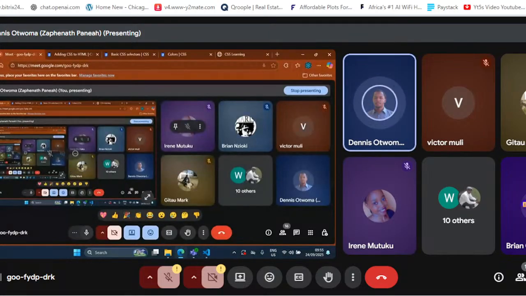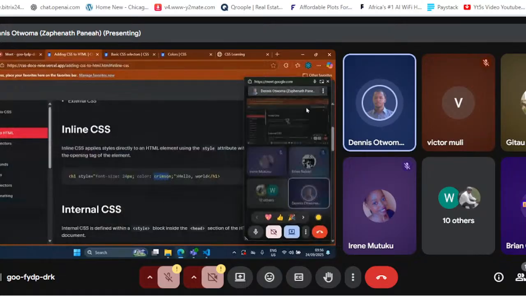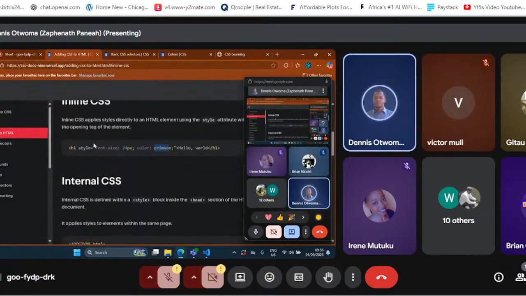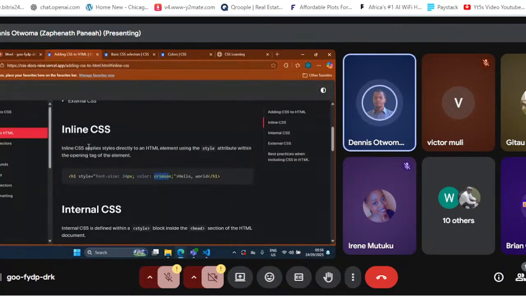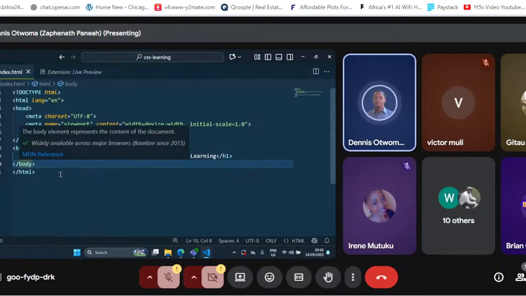Okay, so that was inline CSS. Inline CSS applies styles directly to an HTML element using the style attribute within the opening tag of that particular element. Okay, so that is what inline CSS does. It applies styles directly to an HTML element using the style attribute within the opening tag of the element, and that is exactly what you have seen here.